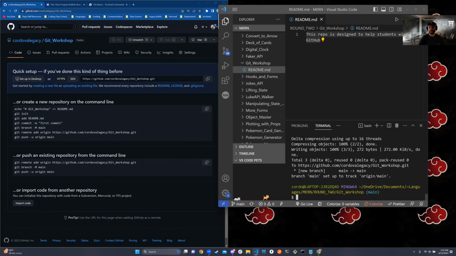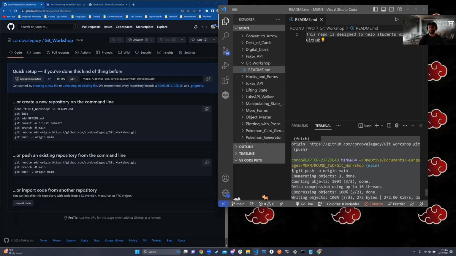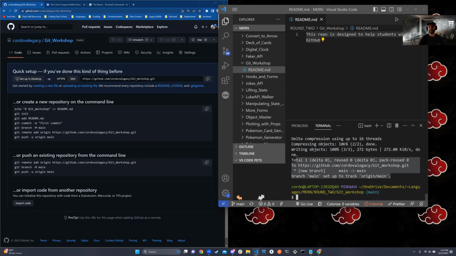And you'll notice everything just pushed up. It'll almost always give you feedback, right? So it's compressed my objects, written them, and pushed them. So what I can do now is I can actually just press refresh on my browser page here, and it should show me what I just pushed.